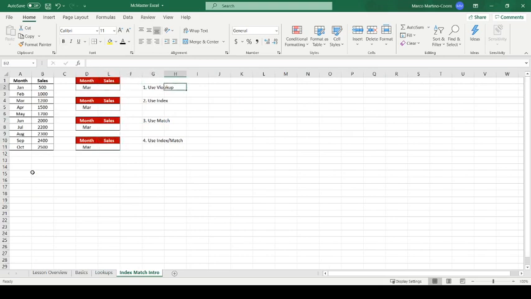Here, we're looking at VLOOKUP. So we have data, month, and sales, and I want to show you how to pull this data using different formulas and why VLOOKUP is great, but not for all scenarios.